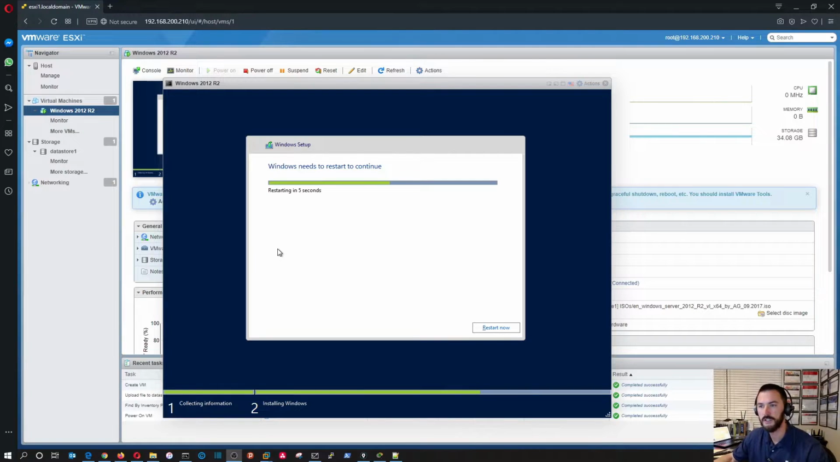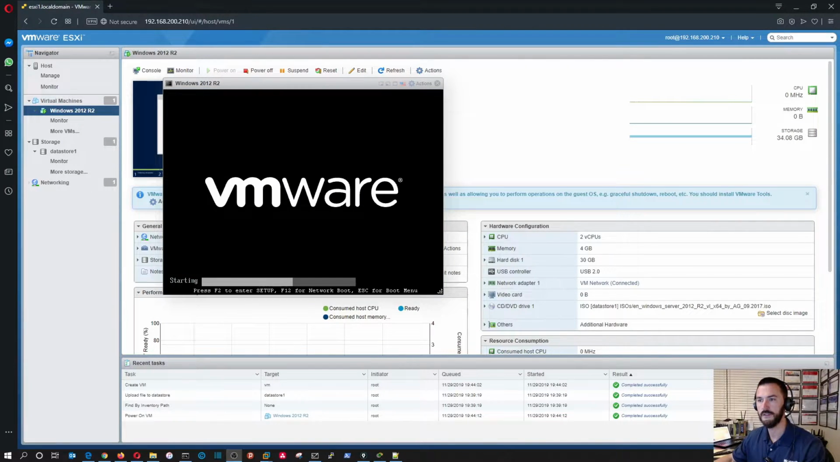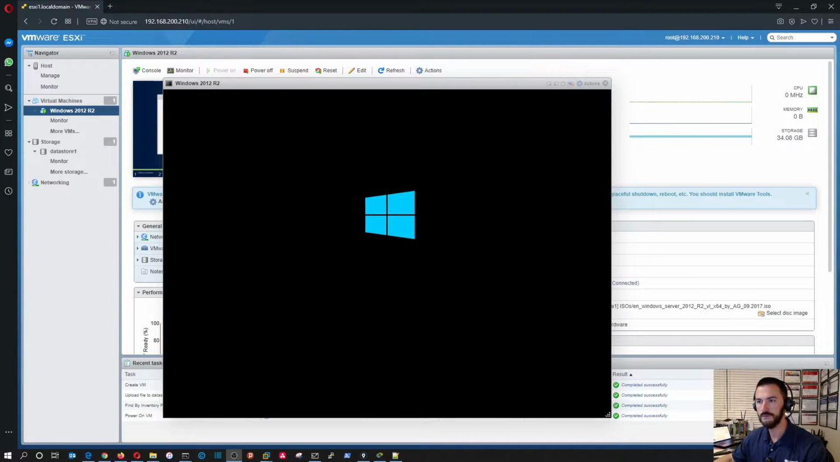Now that finished, so now it's going to reboot, and once it reboots, then we can continue the installation. Okay, so we'll watch that reboot. And then we'll continue the configuration of Windows Server 2012 R2.